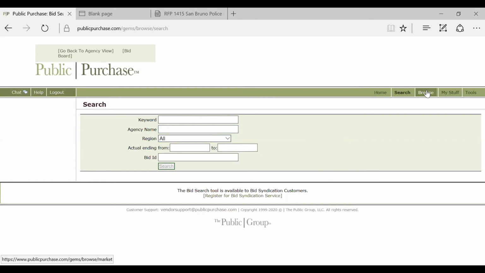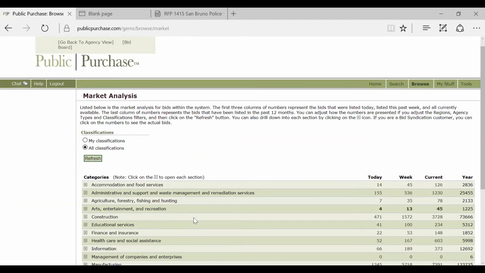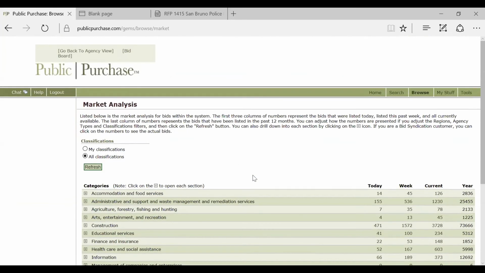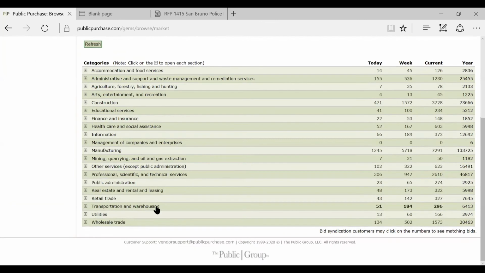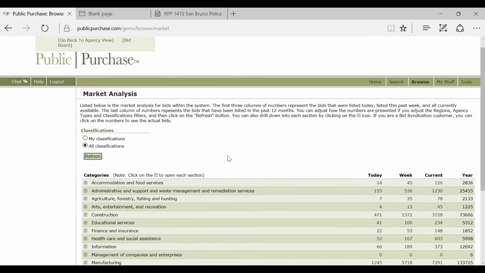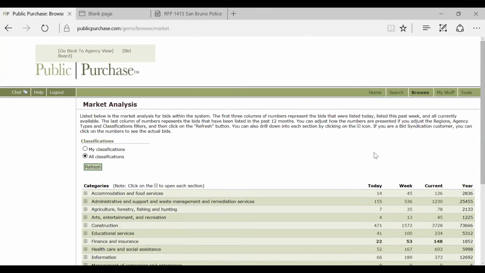Let's move over to the next tab, which is Browse. And again, this is a feature that's only available to bid syndication customers, although we can view here with the free account and see what we're missing out on. You can see all sorts of different categories and classifications. And if we had bid syndication, we could click on each of these categories and we could see what bids are available to us.